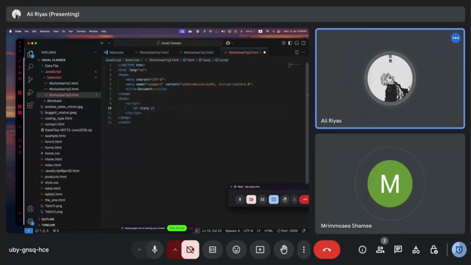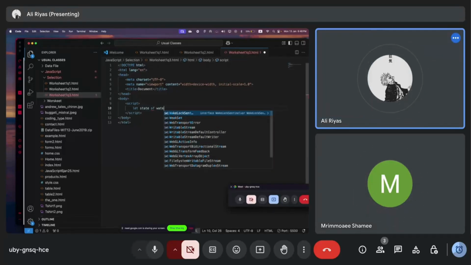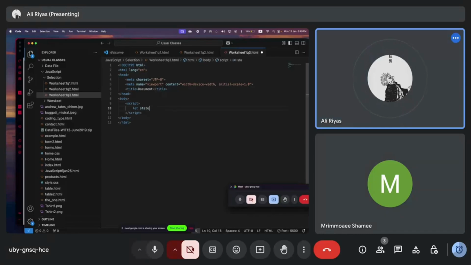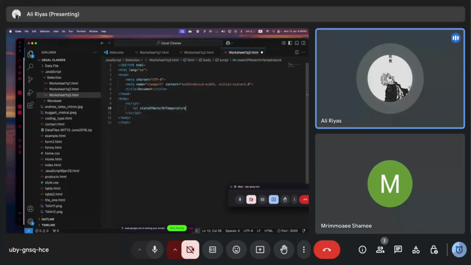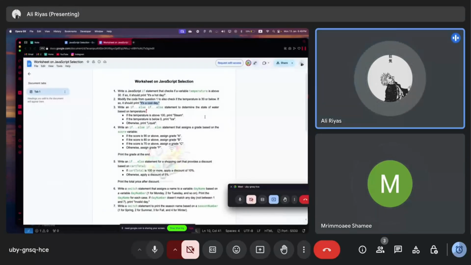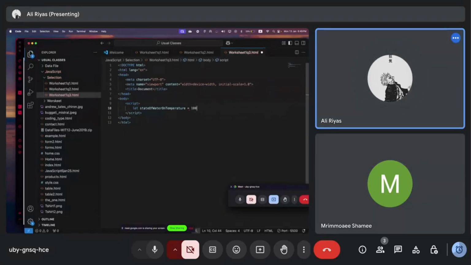State of water. Shall I just camel case it again? Yeah, that was also okay, no issue. Equals, I just type it as 100, because that's the boiling point here. Then it should be an if over here.